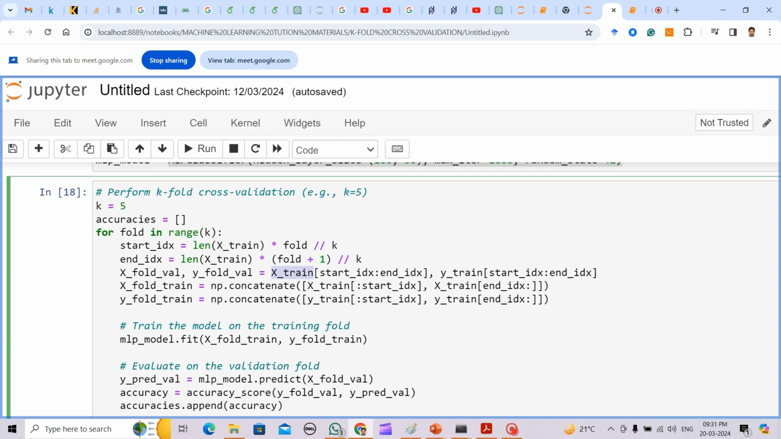Now which particular 24 rows? That is decided by the start index and end index. If you just try to print what exactly the value of start index and end index is, you will see that it's varying. In every fold it is varying, and it should, because in the next fold, not the first 24, maybe the next 24 should be the validation set, and the other 96 rows should be the training set, and that is what is happening here. So this line is basically taking from both x and y.